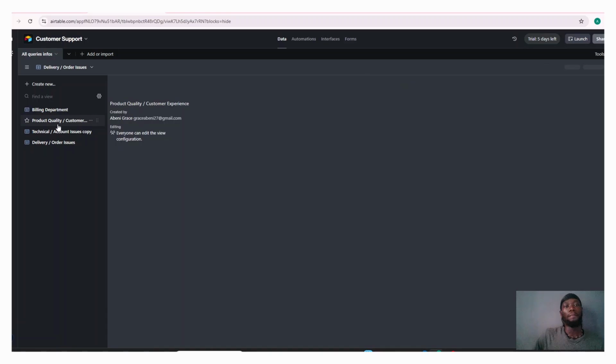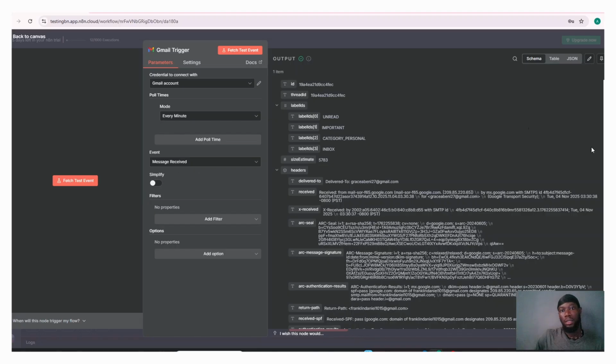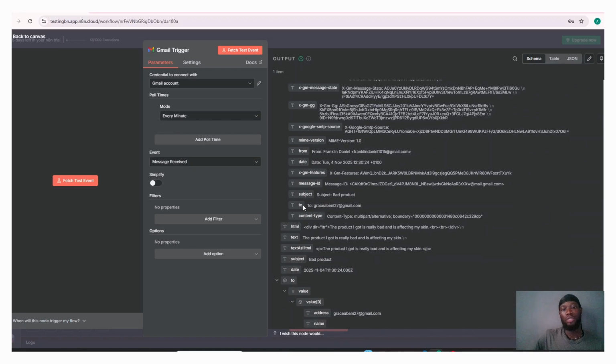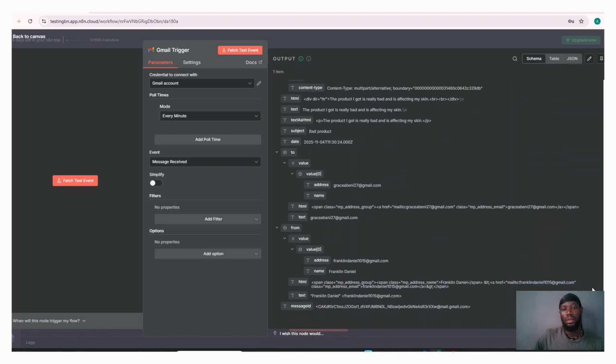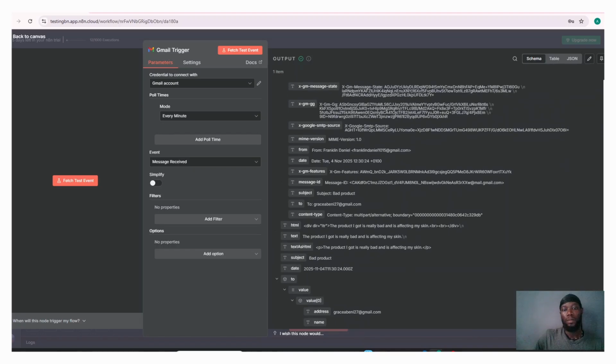So let me show you again. So we have the Gmail trigger. After the message is sent, then we have the subject. This is where we got the subject from. I want to show you how we got the main thing. This is where we got the email address from and the name that we used for it. I'm looking for the text.